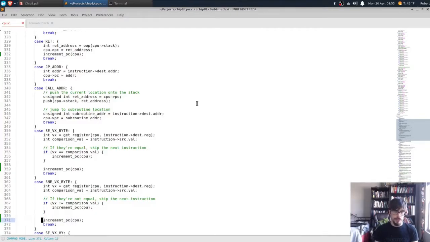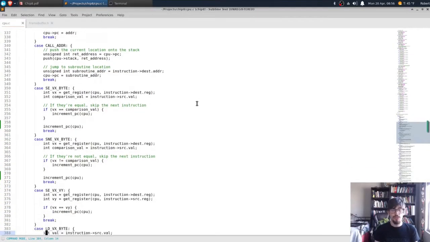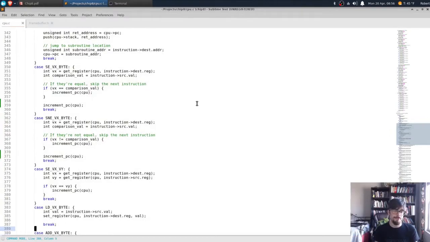So here, we're skipping the next instruction if, for these, for example, the value in Vx is equal to the comparison value, then we increment the instruction pointer, or the program counter, and then we do it again. So same thing down here. In some places you're actually incrementing it twice, depending on how it's evaluated when the instruction is executed. So yep, we're going to do that one there.